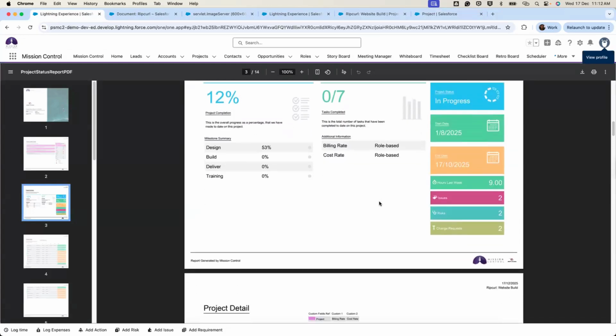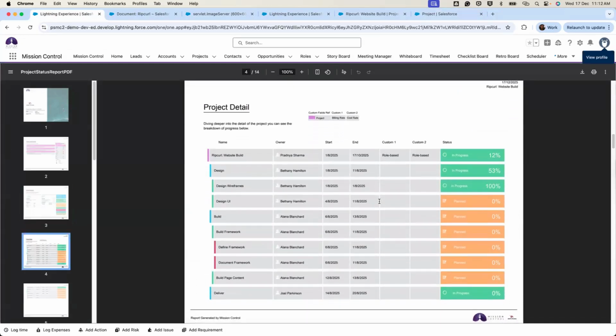Right, so moving on. Our next page is the project detail page. The project detail page provides a full breakdown of the project, including the project, phase, milestone, action, and checklist item. By default, the record name, record owner, start and end date, status, and completion percentage will be displayed on the report. Let's dig into how to customize this now.